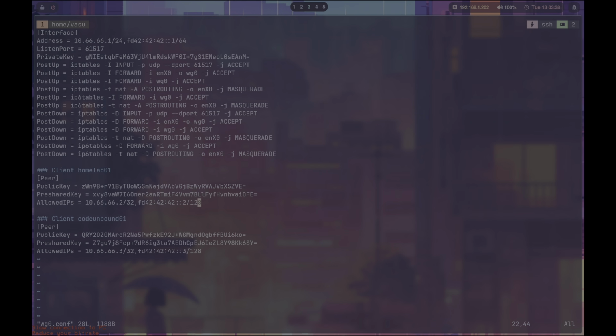Second, we need to tell the WireGuard hub which IP addresses are accessible behind our Homelab spoke. We'll edit the WireGuard configuration file on the hub. In allowed IPs, we are going to add our entire Homelab subnet, which is 192.168.2.0/24. Now we restart the WireGuard service on hub.